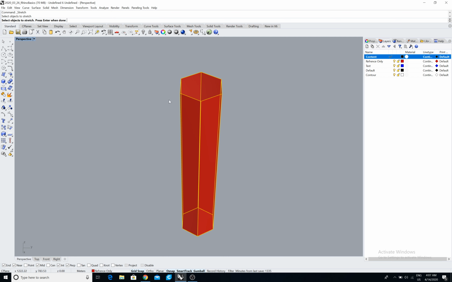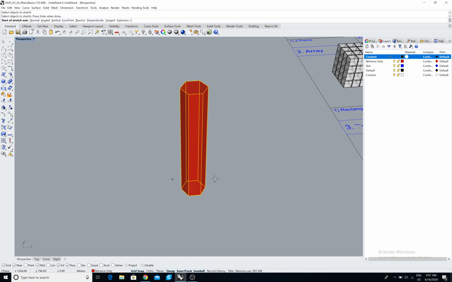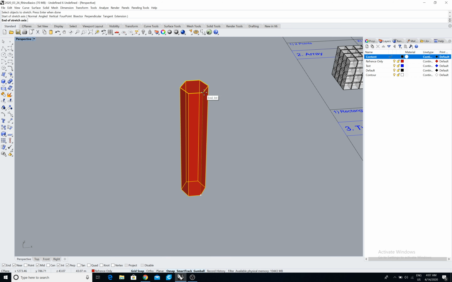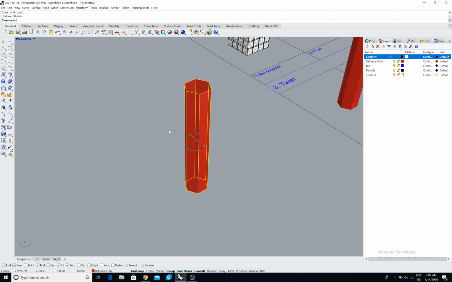Again, stretch, select object to stretch, press enter when done, start of the stretch axis, end of the stretch axis, and you can just see that I could stretch these elements.